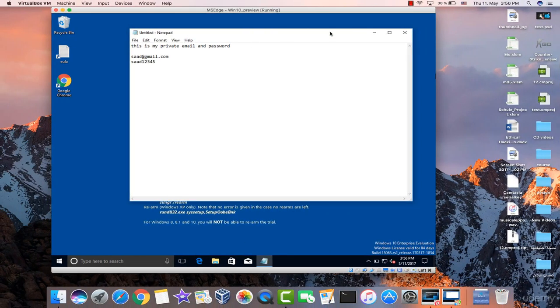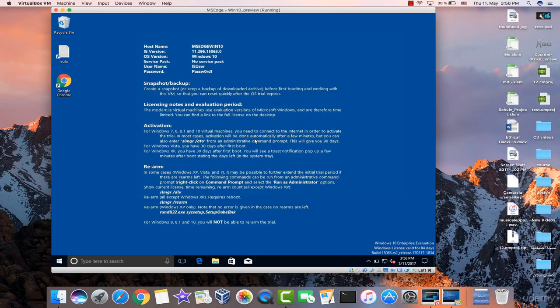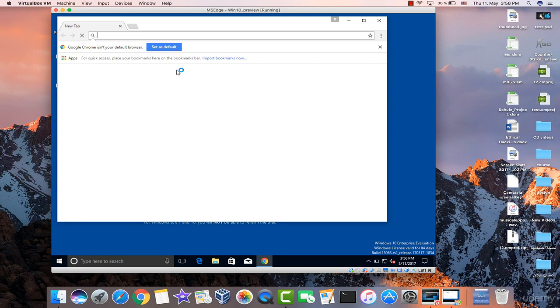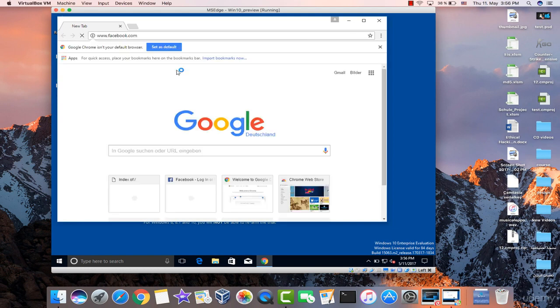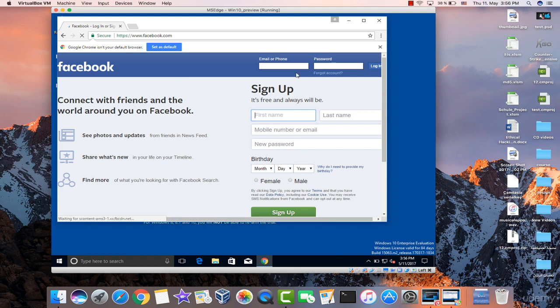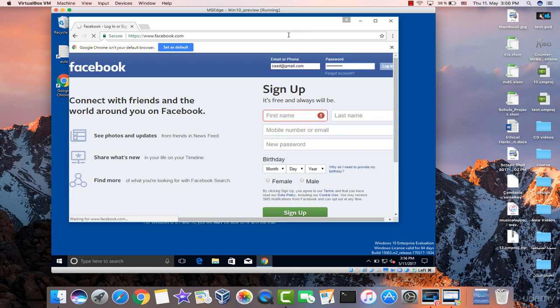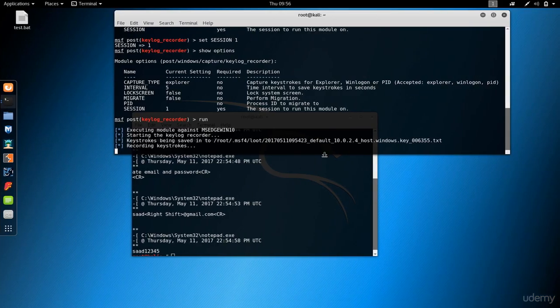Right now I will come back to the target machine, and I'm going to do something more dangerous by opening the browser. Let's say for example I'm going to log into my Facebook account. So if I type facebook.com, and I'm going to type, just for example, my email sad@gmail.com, and my password is sad1234567, and I'm going to press enter. And of course this is false information, so it's not going to log in. So I'm going to come back to the attacker machine because Facebook for some reason doesn't respond.